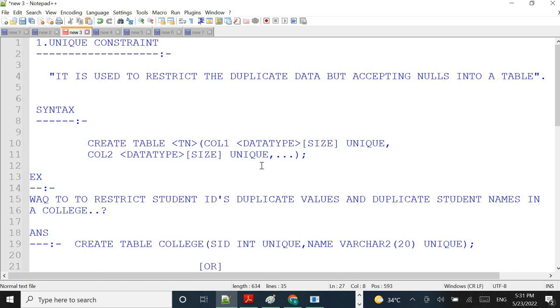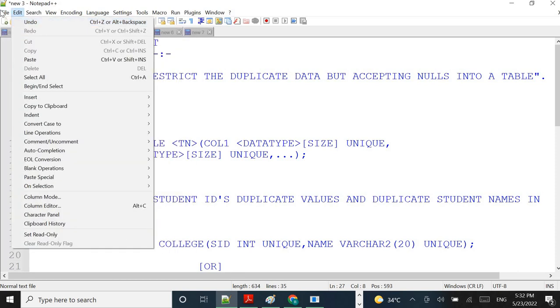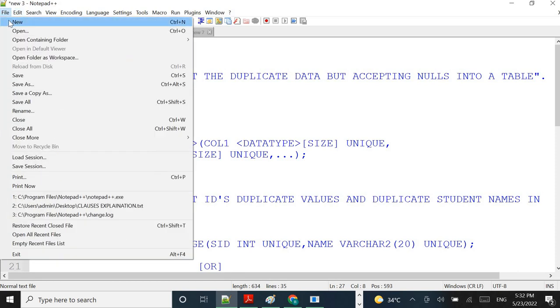If you want a unique constraint condition on column name 2 also, you can apply it like this. So this is the syntax for the unique constraint to create any table. Now let us see the general syntax, the general formula to create any table in this Oracle database.